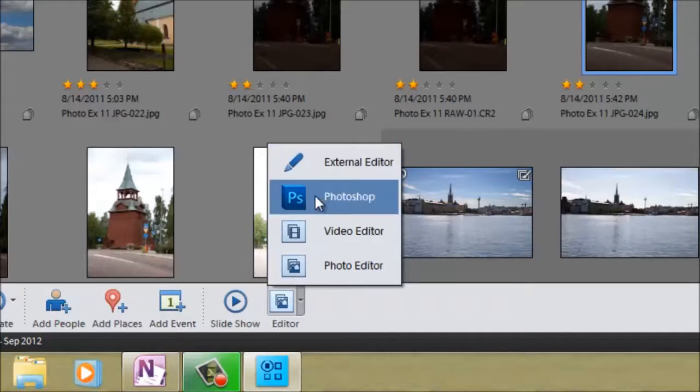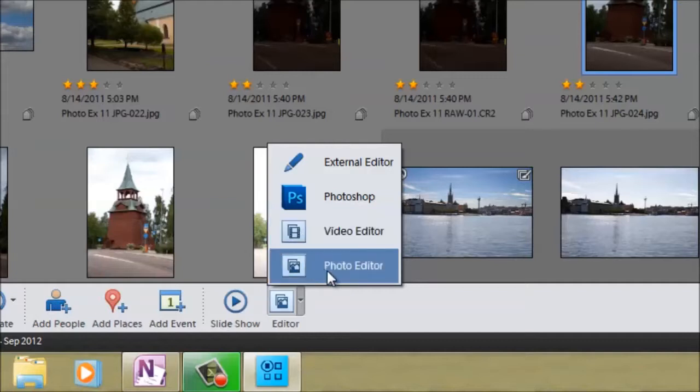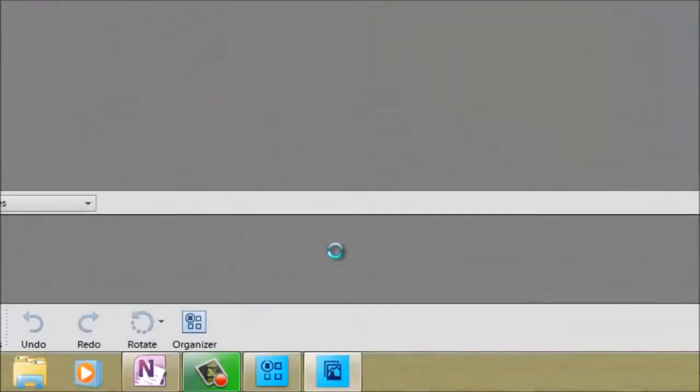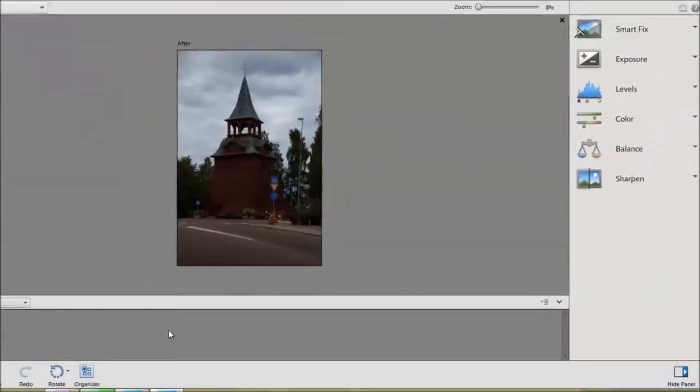And I also have Photoshop CS6 installed, and that is why I can also go from this point and actually edit the picture in Photoshop CS6. But I'm going to open up the editor that comes with Elements. First time I'm opening the editor in this session, so it takes a few seconds.